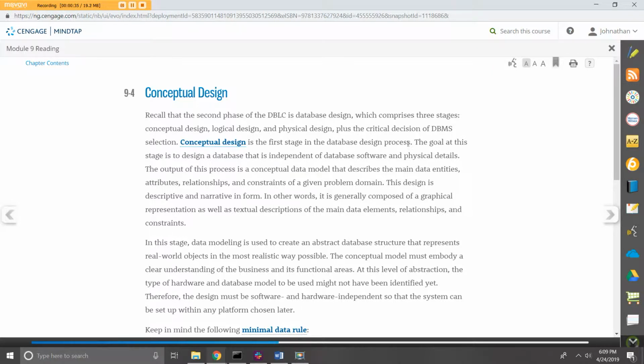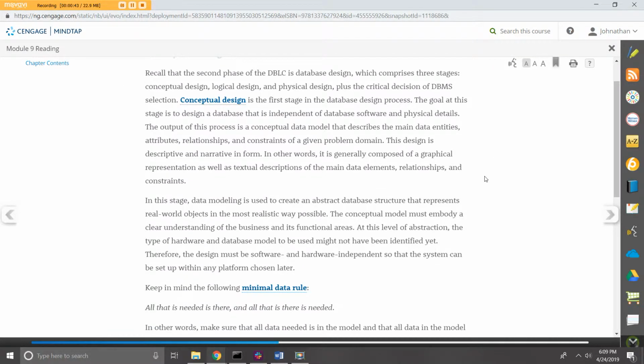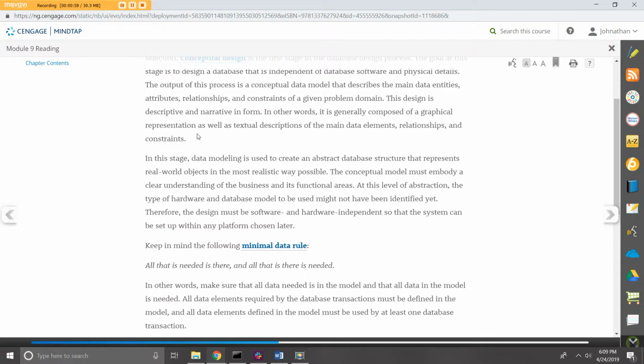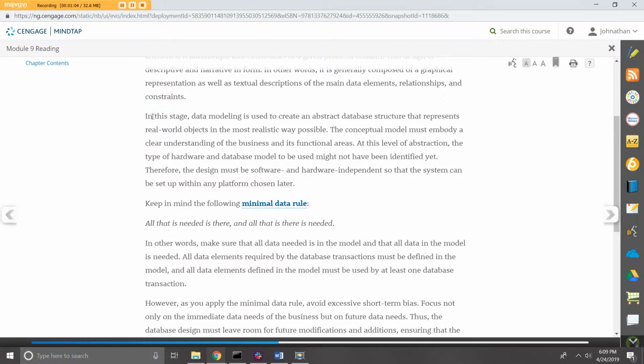Conceptual design is the first stage in the database design project. Design a database independent of software. So just the idea of it. It's going to have the main data entities, that's what we need to do, attributes, relationships, constraints, and a given problem domain. So we're basically creating a draw.io ERD, entity relationship. So we need to somehow create the database structure that represents real-world business rules.